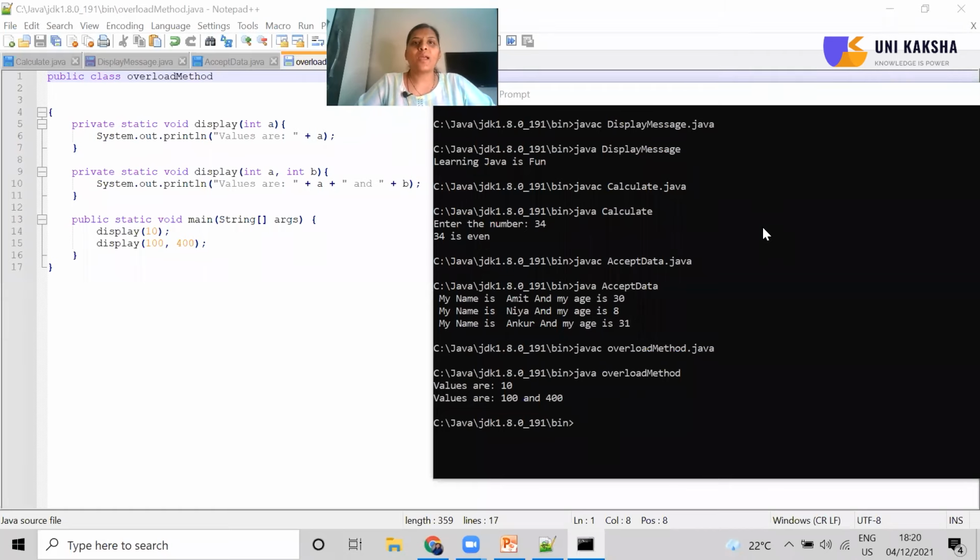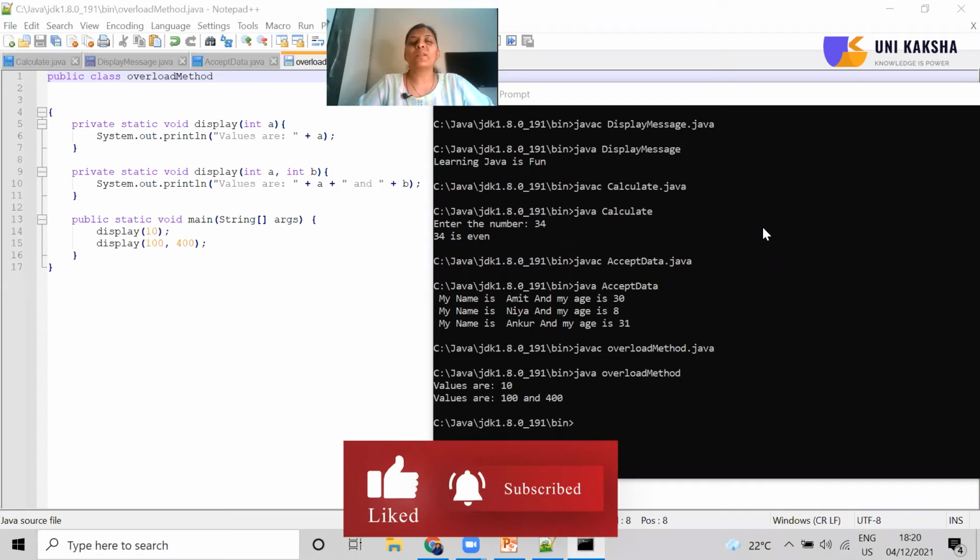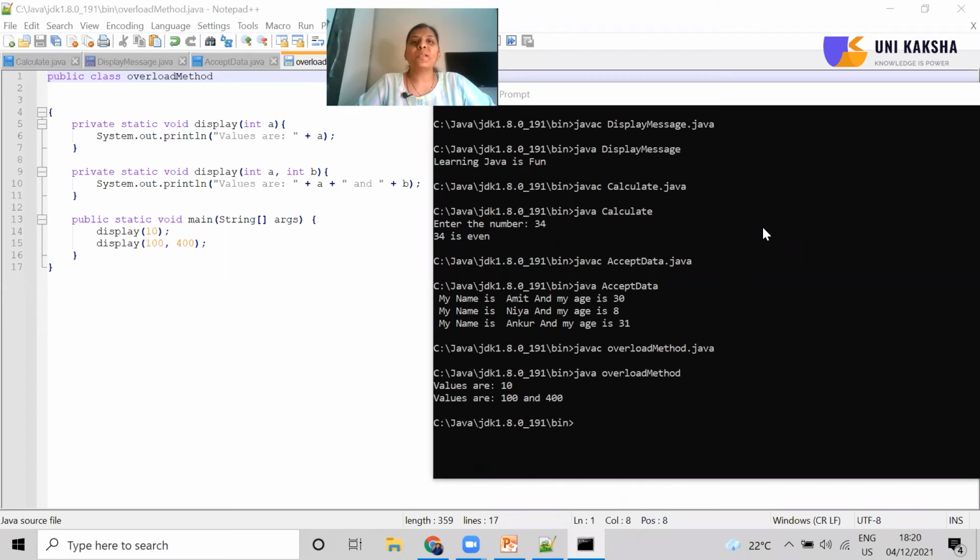So here I have written a simple program just to show you what exactly the concept of method overloading is. Here the name of the method is display, and the name is the same, but the method parameters are different. So that is what is exactly called method overloading. That is, the name will be the same, but the parameters which we are passing to the method and the return value of that method must be different.